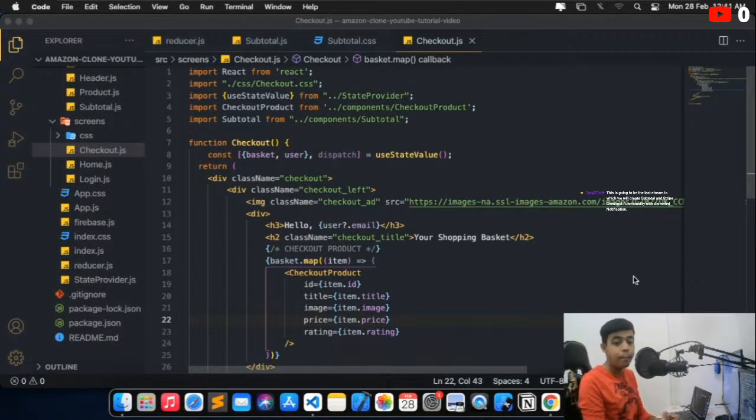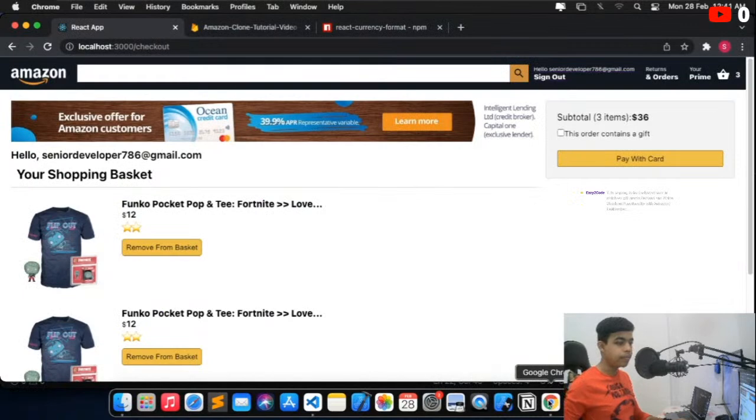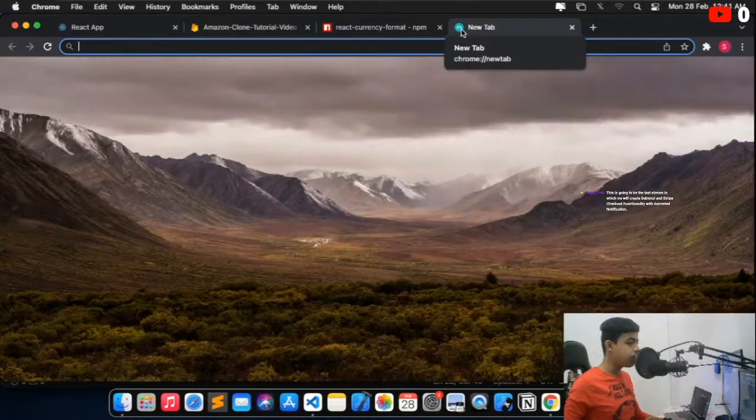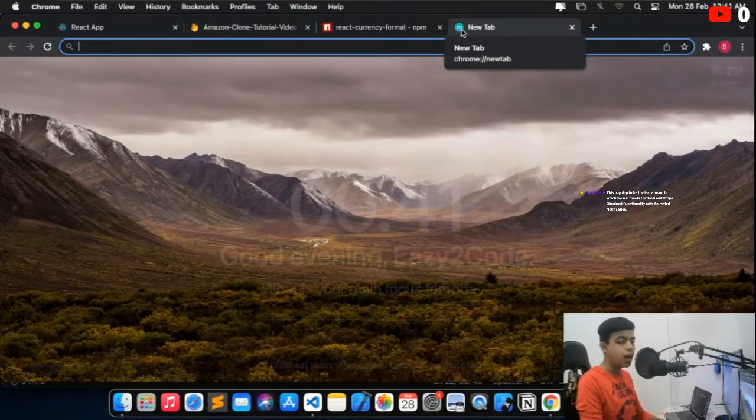Alright guys, welcome back. So now we are going to work with the Stripe functionality. Before working with the Stripe functionality, the thing that we're going to do over here is set up our Stripe account. So now what you need to do is come to Google Chrome, open a new tab and search for stripe.com. That's Stripe's official website in which we are going to create our account.